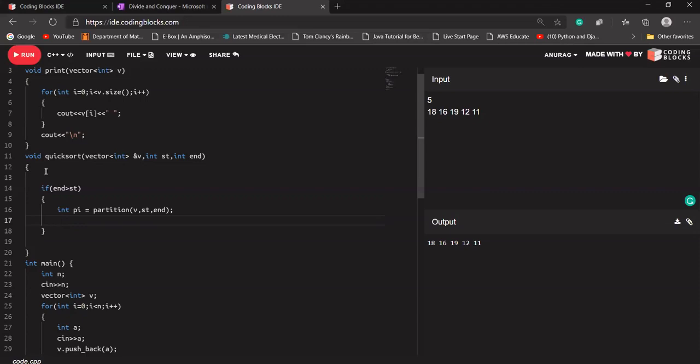So if the pivot is placed on its right position, I'll be calling my quick sort again. It means that the pivot is on its correct position. So what do I need to sort? I need to sort from start to pivot minus one and pivot plus one to end. Okay. So quick sort of v, start to pivot minus one. I hope you're getting why I'm writing pivot minus one, because the pivot is on the correct position. So quick sort of v, pivot plus one up to end. So you need to call the quicksort function again.